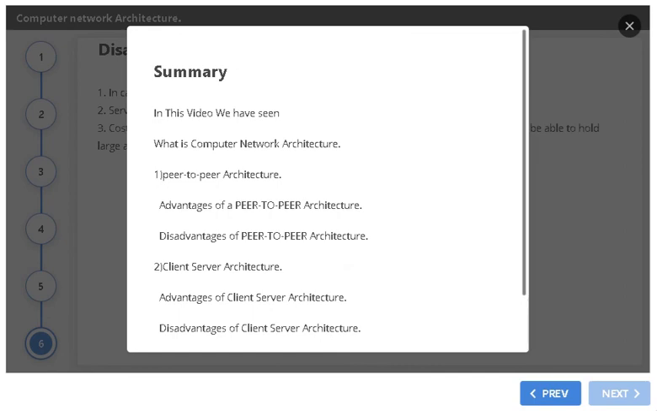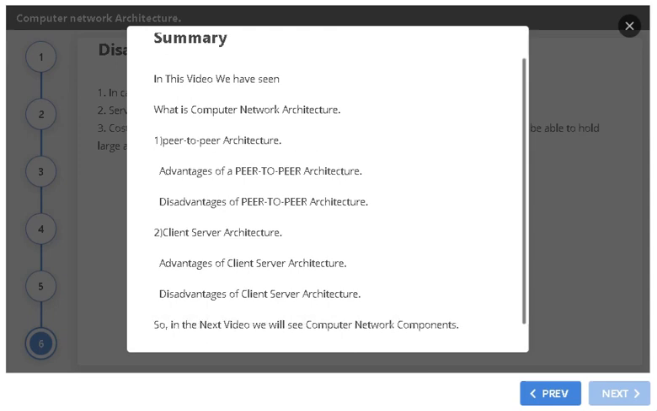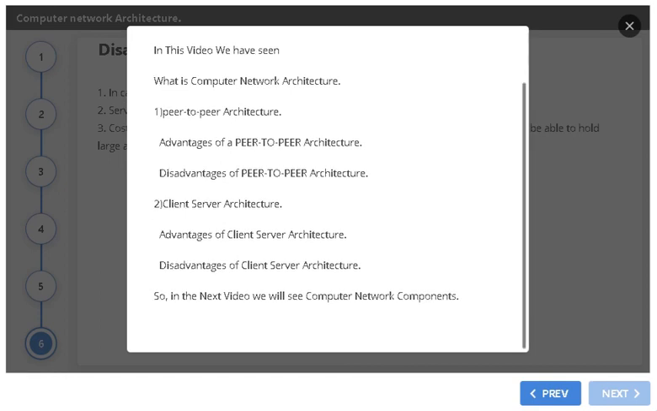Summary. In this video we have seen what is computer network architecture. 1. Peer-to-peer architecture. Advantages of a peer-to-peer architecture. Disadvantages of peer-to-peer architecture. 2. Client-server architecture. Advantages of client-server architecture. Disadvantages of client-server architecture. So, in the next video we will see computer network components.